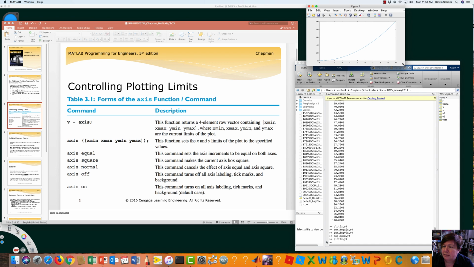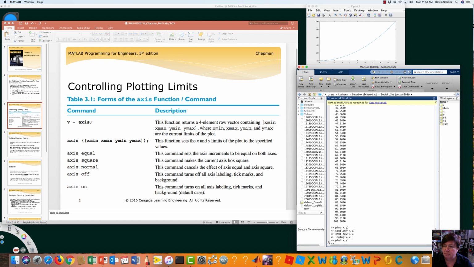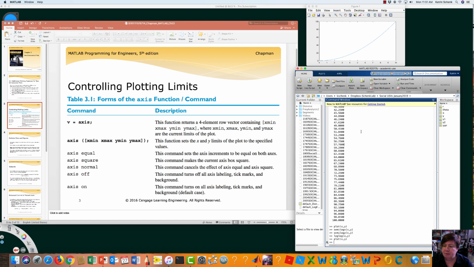Not the easiest thing to deal with. Okay, and so just to get what the axis is now, this does not need to be this big. To get what the axis is now, I'll say V equals axis, just like we have up here in the PowerPoint. What does it tell me? It tells me that X goes from 0 to 10, and that Y goes from 0 to 100, right? That's what it tells me.